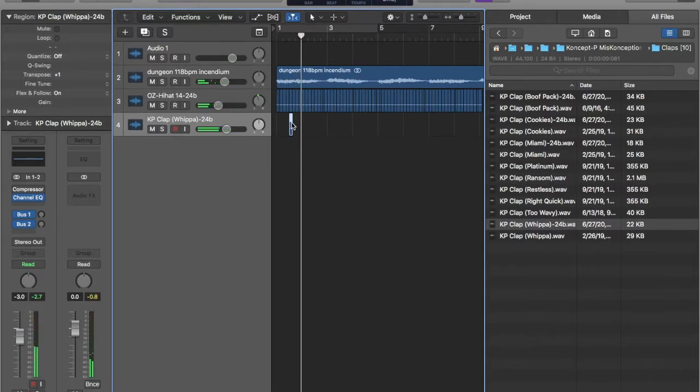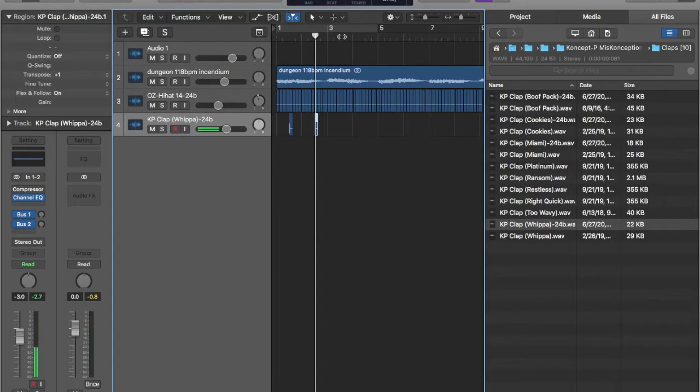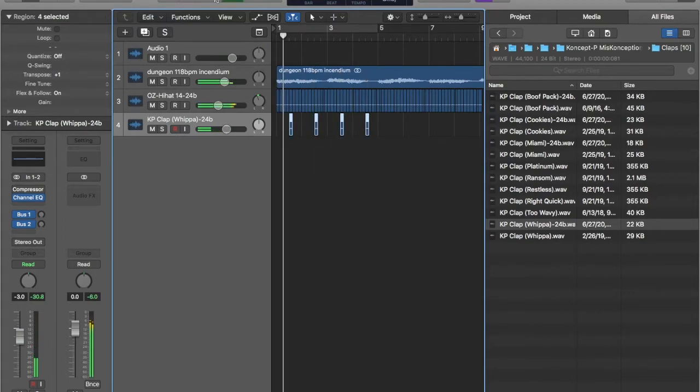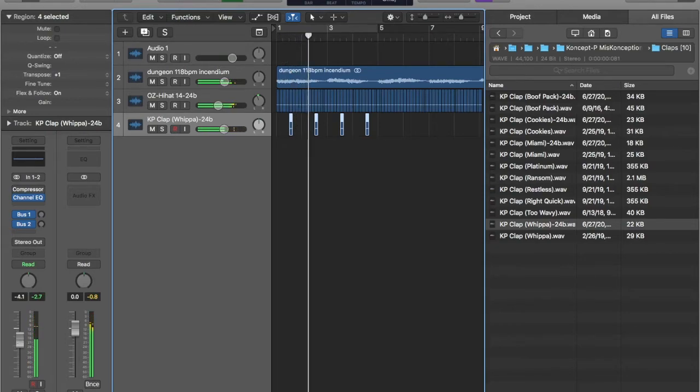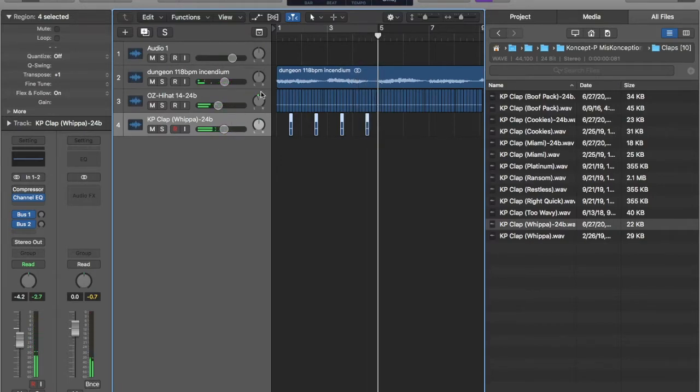He really has a very crisp kind of clap that he uses a lot in his beats. So we'll just make a basic pattern on the offbeat here. Okay, and now we'll move on to the snares.